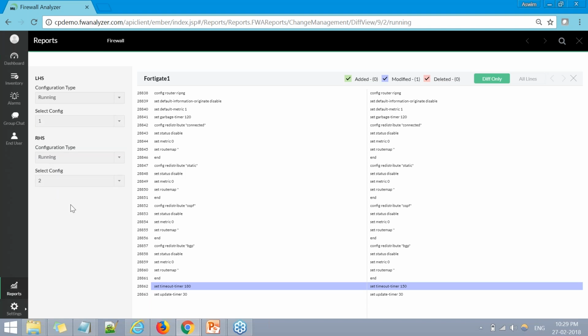This helps you find out what kind of changes you had in the running configuration as well as in the startup configuration. You can select each of them and click on diff only to find the differences. Under all lines, you will find the entire configuration that we have fetched from the firewall itself. When we show the difference, the configuration changes will be categorized based on color coding. The green one shows the addition of a line.